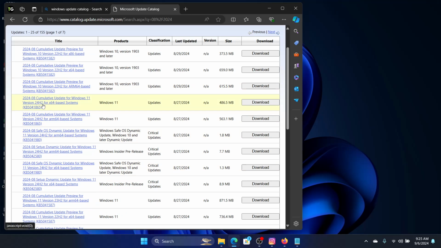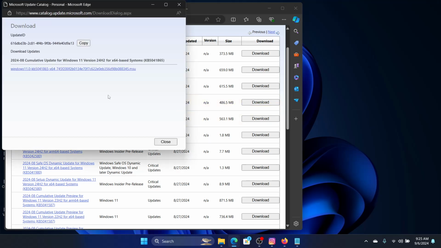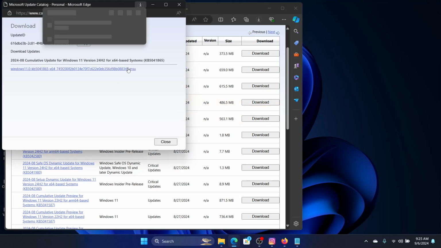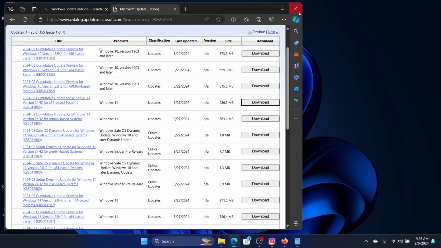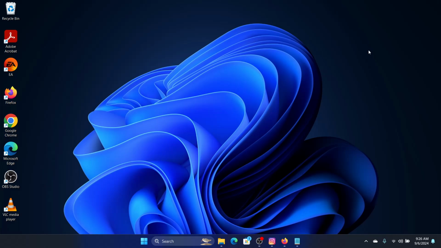This is for the 24H2. So I will click on download and I'll click on the MSU file and it should download. After it downloads, I will then click on the installer and it should install all the updates.